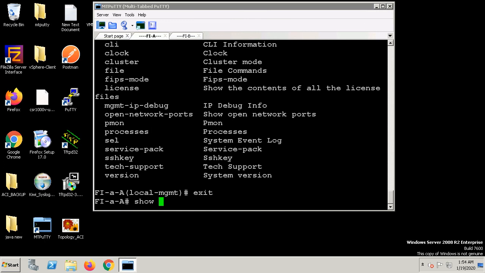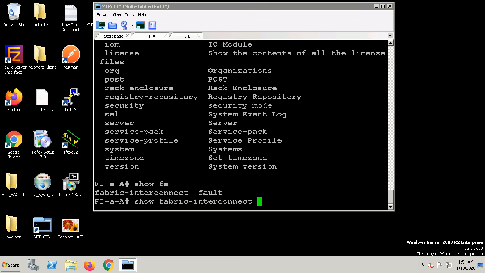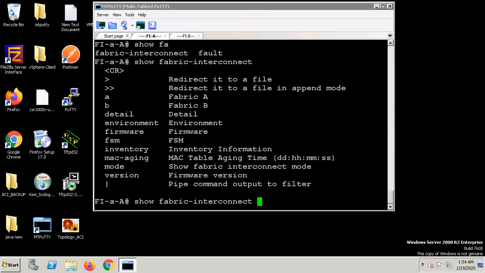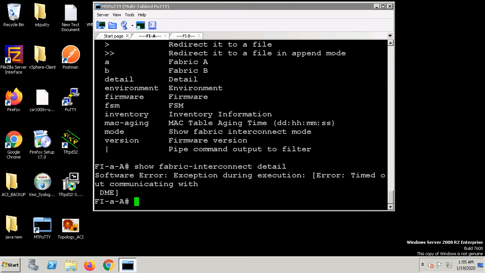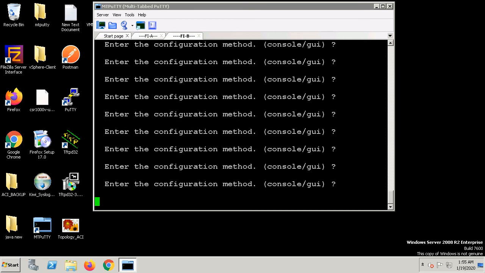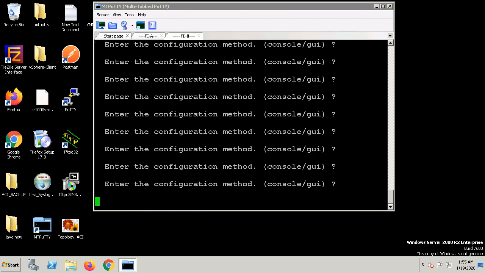Here are the show commands, once again question mark. You have the command here, show fabric interconnect, and then A, B and C. So if I say detail, because it is not yet responsive, that's why this error message is coming, and it is continuously doing this job.